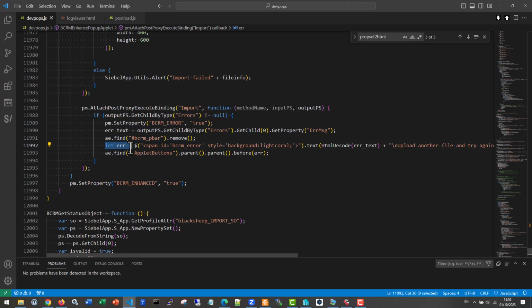And create an error message, literally. So it says, well, it's a span, and it says, okay, this is the decoded error text, and upload another file and try again. So the dialog is still displayed at this moment, and shows that error text to the user. We haven't seen an example for this, so let's check out what happens when we upload, let's say, an invalid file.